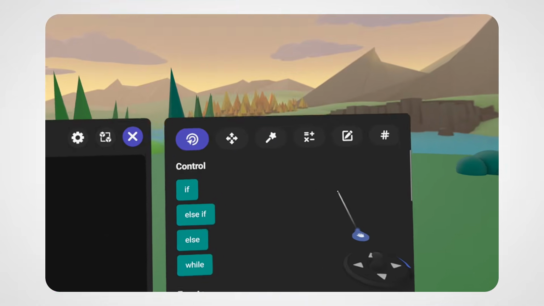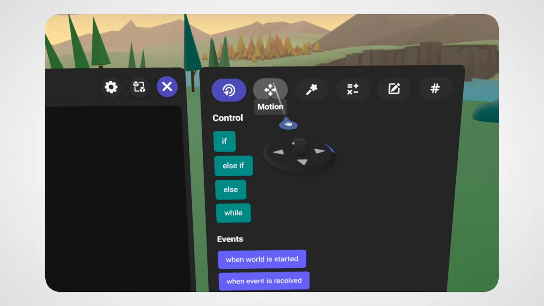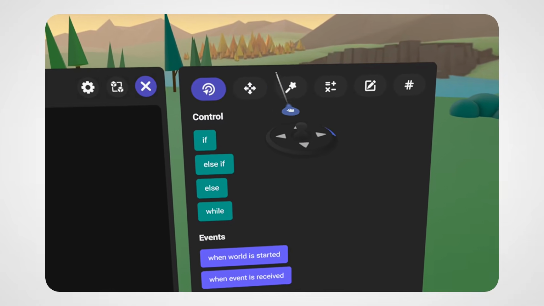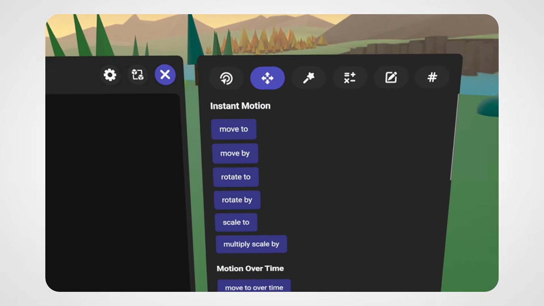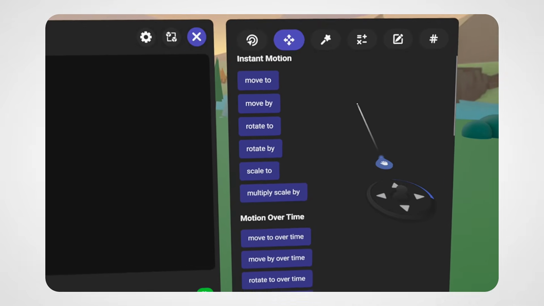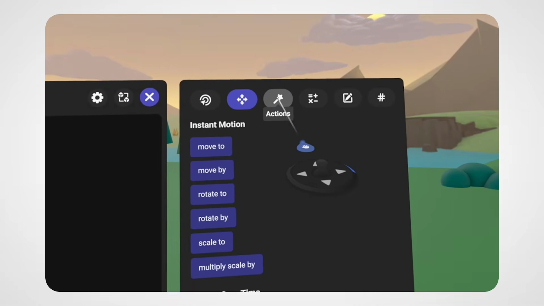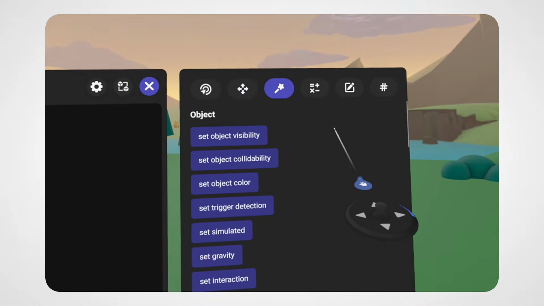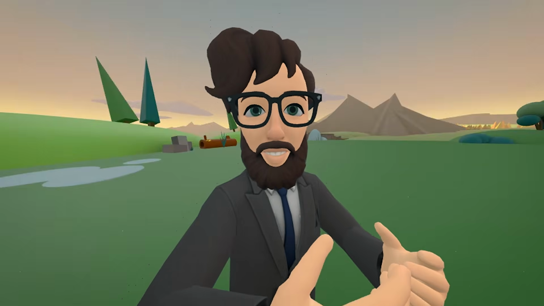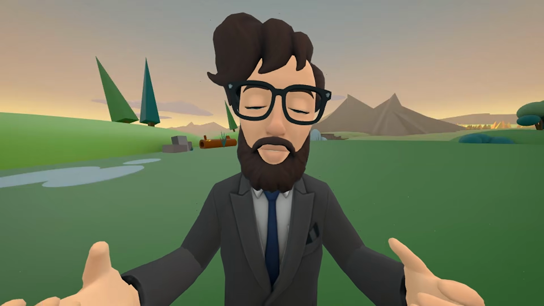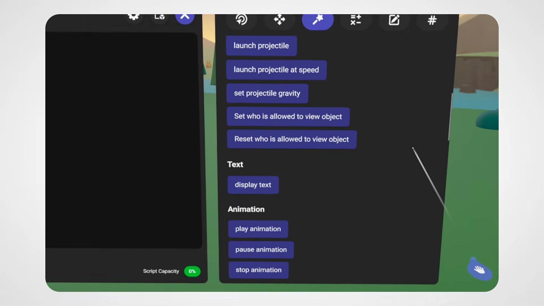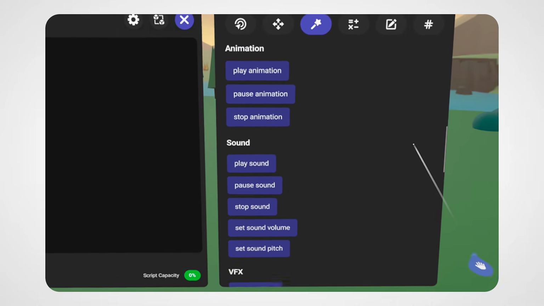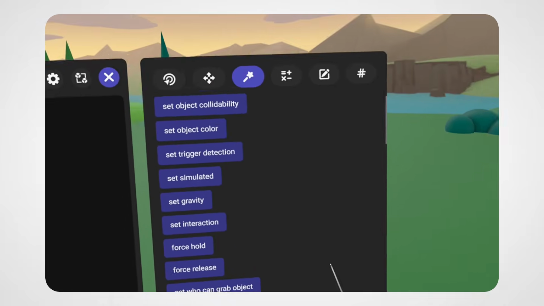The next 2 tabs are the things that can be triggered from an event. This tab here is the Motion tab, and this contains all of the different ways that you can make an object or a player move using a script. The third tab is the Actions tab, and these are all of the things that a script is capable of affecting within your world. In this tab, you can find code blocks to activate sounds and music, trigger visual effects, start and stop animations, and a lot more.